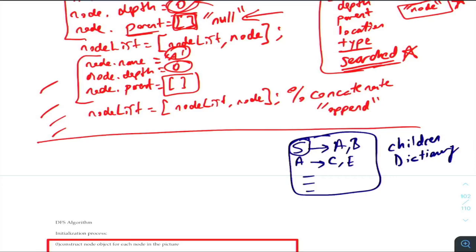When you use that children function, what is the children? Give me the children of S. It would give you the children A and B, in pointer or node format, right? It would give you the A node and the B node. It can also give you the name in character format, or the ID number of A and the ID number of B.